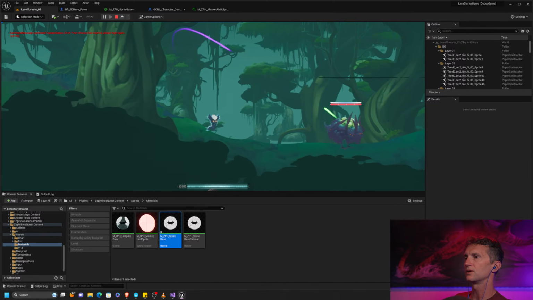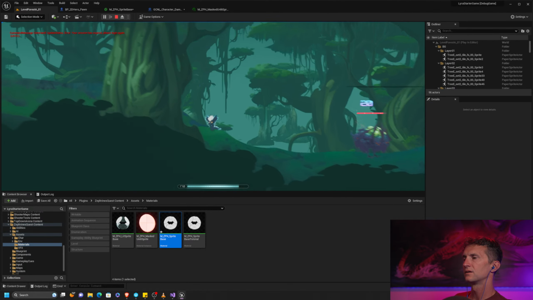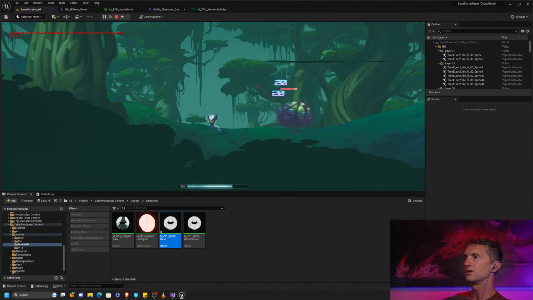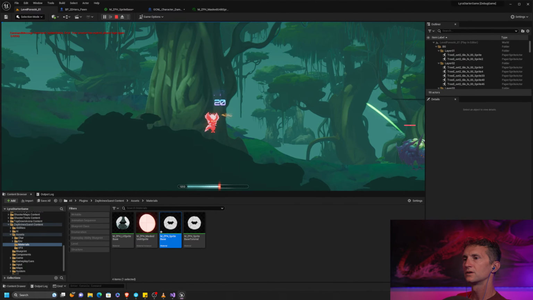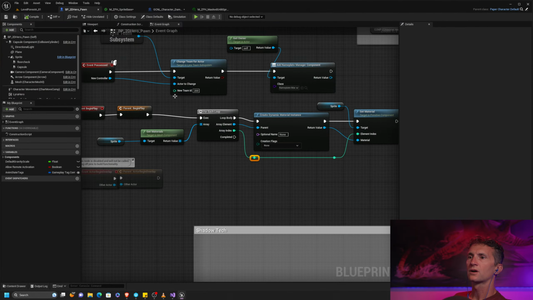Let's see what it looks like on our enemies. Okay. It is not working on our enemies. Why not? Well, the reason it's not working on our enemies is because our enemies don't have material instance dynamics on them. Because we did all of this work on the hero pawn.